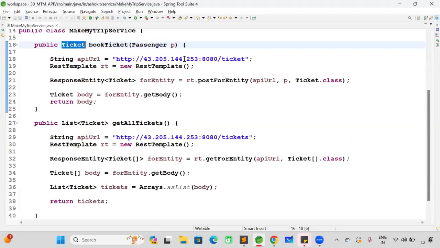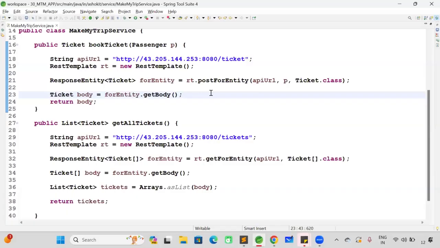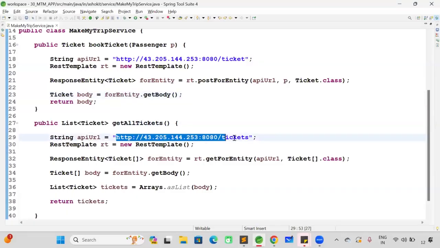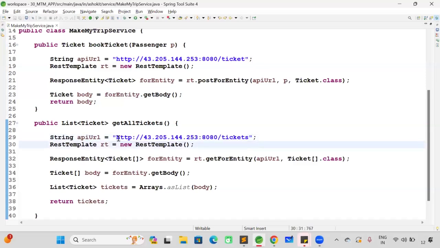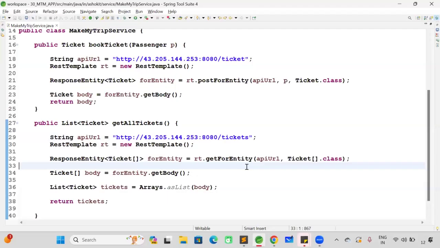Whatever passenger object we have, that passenger data we will send to the provider in the request body. The provider will send ticket data as a response to us. Here, getAllTickets: we will send a GET request to this URL, and we are not sending any input for this GET request because we just want to get the data. The provider will send all the tickets data in JSON format. The JSON data will be mapped to our Java object.